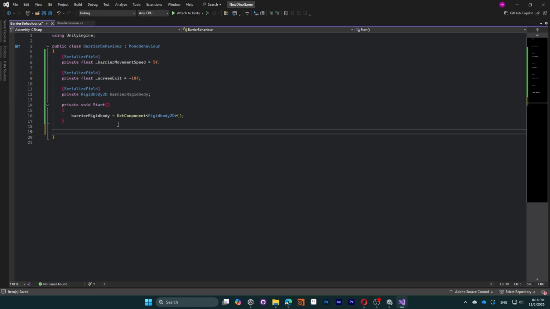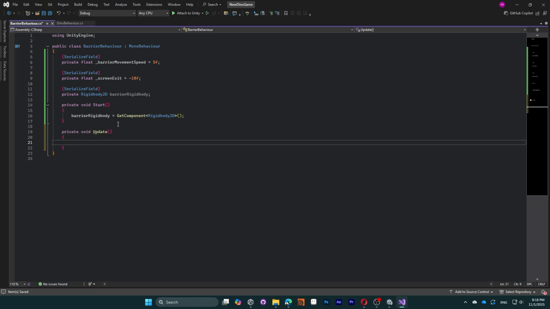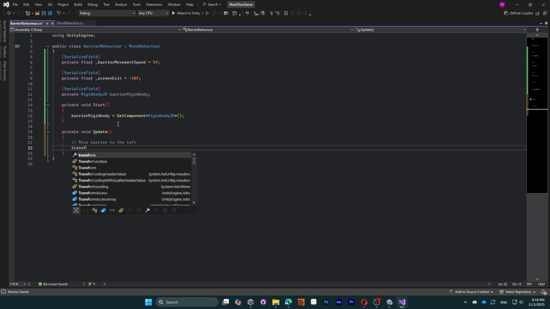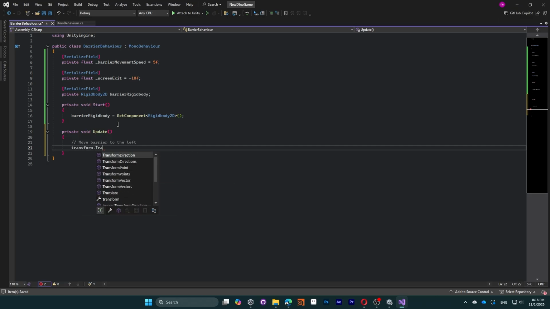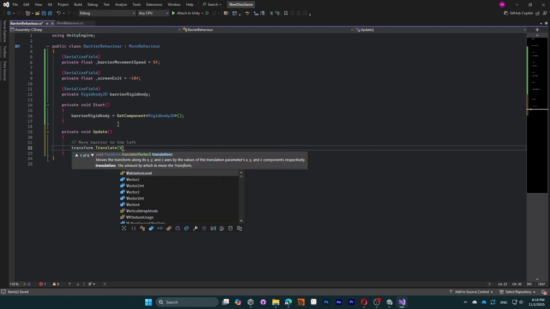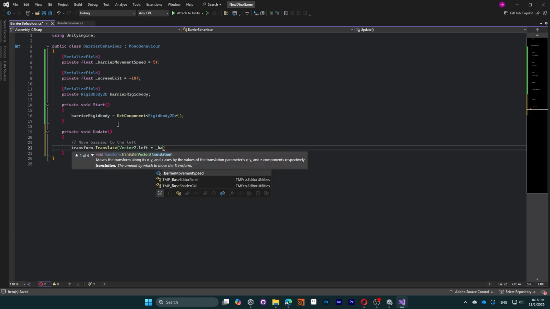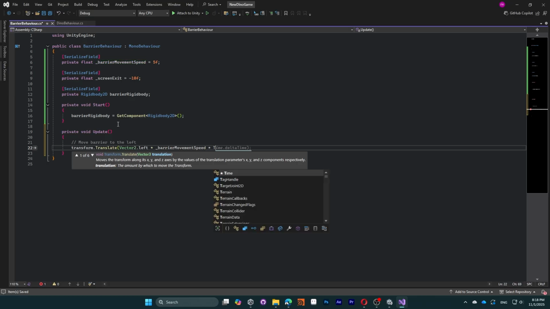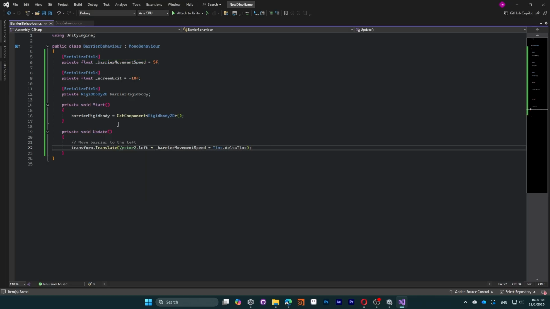Create an Update function, and we can translate the barrier to keep moving towards the left at a set speed. Transform.Translate moves the player towards a certain direction. In this case, Vector2.left defines the left movement at the speed of barrierMovementSpeed. We add Time.deltaTime to make the movement frame rate independent. You can Google it and get a more detailed answer. Or I will create a new video in the future if required. Let me know in the comments below.